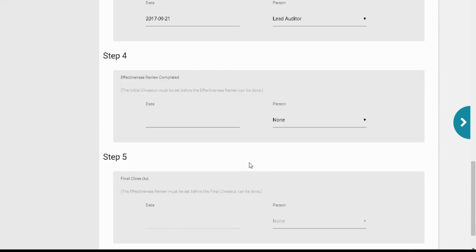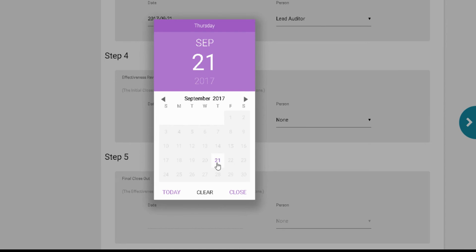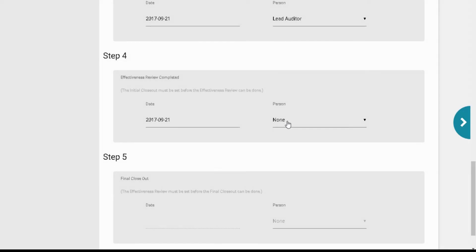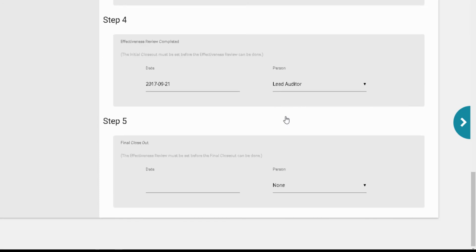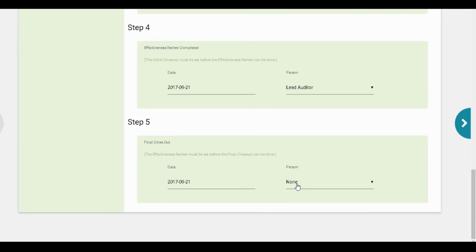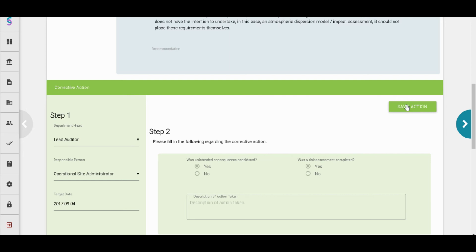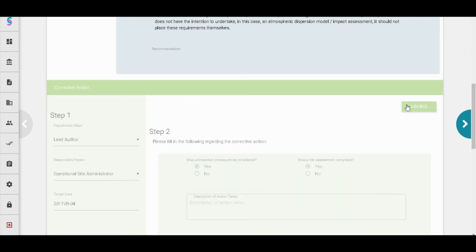Step 4 is the effectiveness review. This is done to ensure that the action implemented has achieved the desirable level of effectiveness in the organization. Again, select the date on which the effectiveness review was completed, as well as the person responsible for completing this effectiveness review. The final step in the corrective action process is for the department head to finally close out the action. You will see that the action has now been changed by the system to having been completed. Next, you will save the action and move on to the next one.